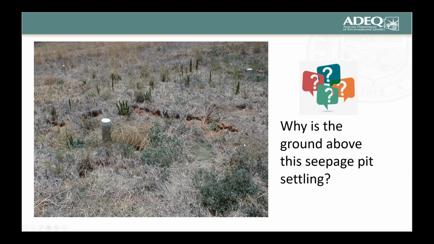Okay, this is a seepage pit, and this is the same facility. This recirculating sand filter disposed their effluent to seepage pits. These seepage pits are about 100 feet deep. Groundwater is about 200 feet below the ground surface. And when I went out and inspected it, I noticed this looks like the whole ground is settling around this, going down.